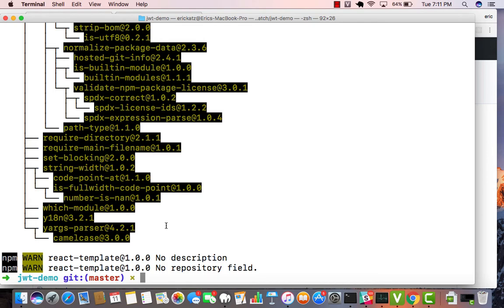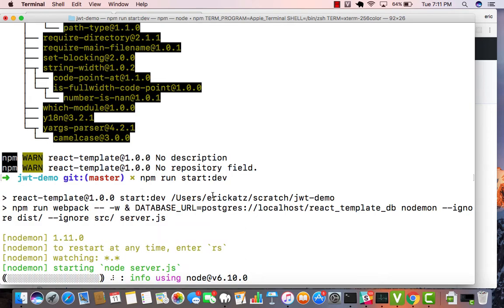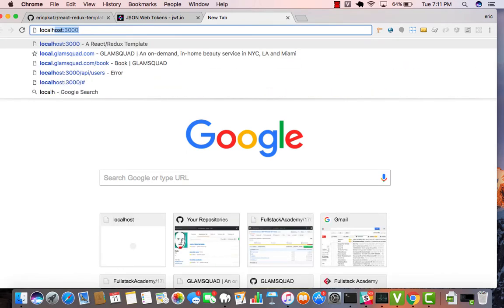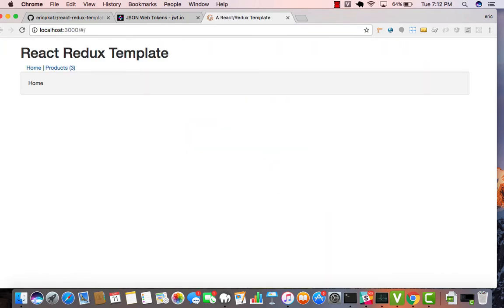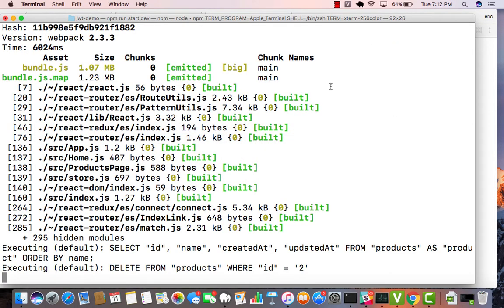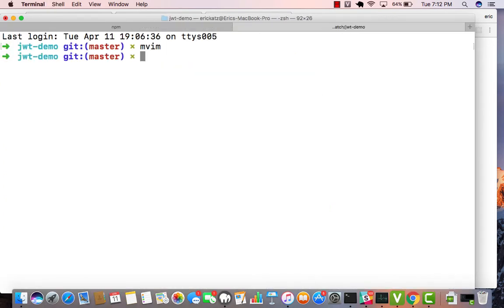If I go in here, I'm going to do npm run start dev. And I'm going to go back over here, and I'm going to say localhost 3000. Okay? So now I've got products here. And actually notice that I've got the number 3 for 3 products. If I do this, that number ends up going down to 2. And, you know, there's a fairly decent amount of code here. I wouldn't say a ton, but let's open it up. Let's take a look at it.